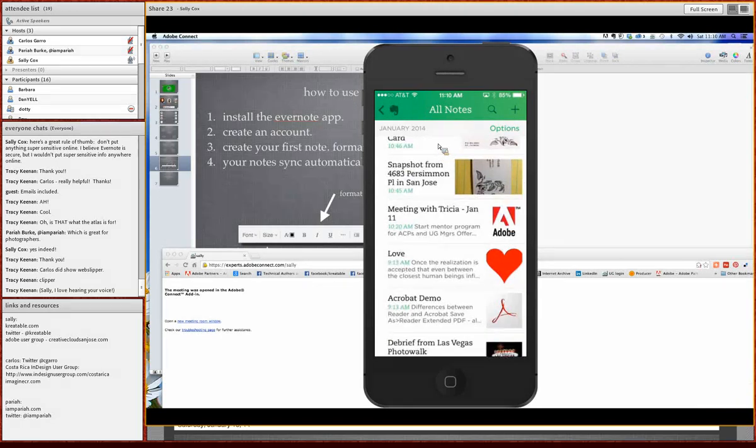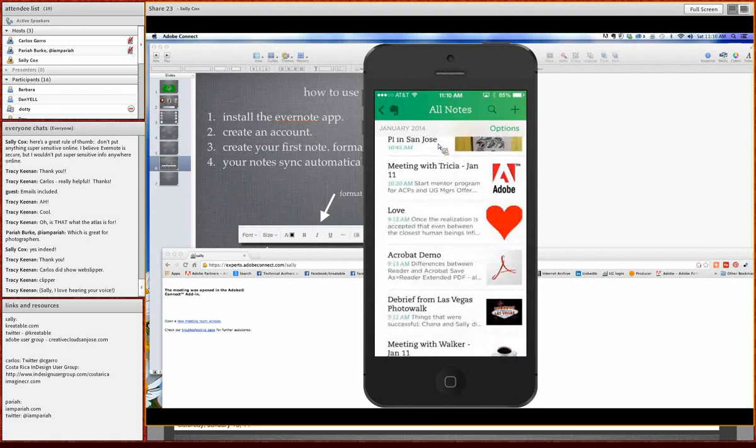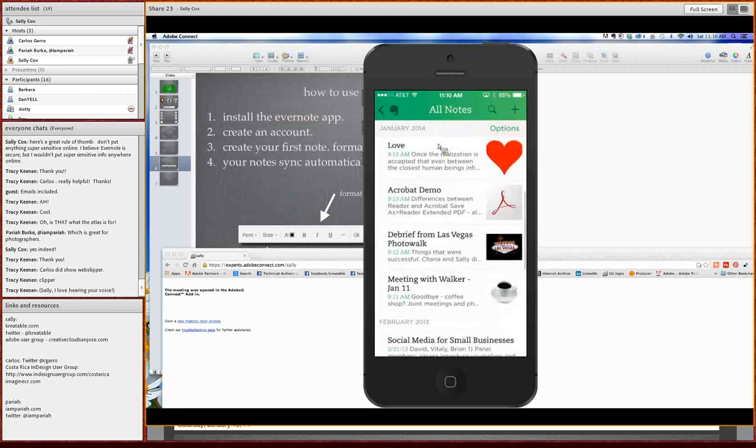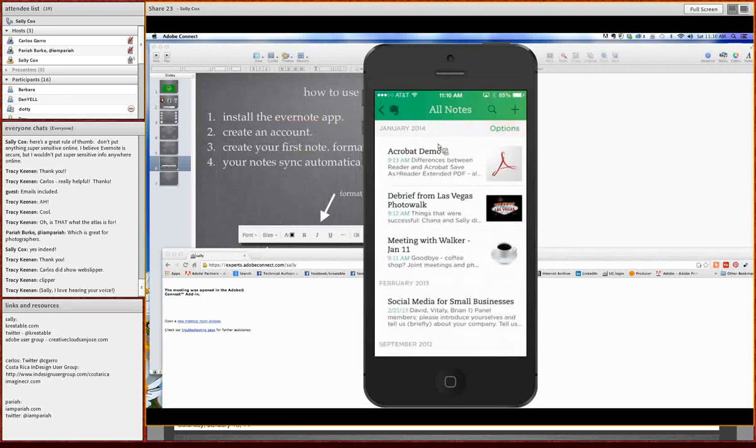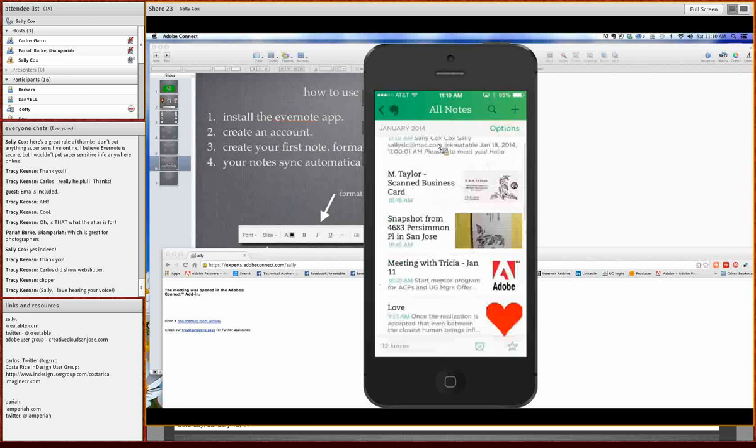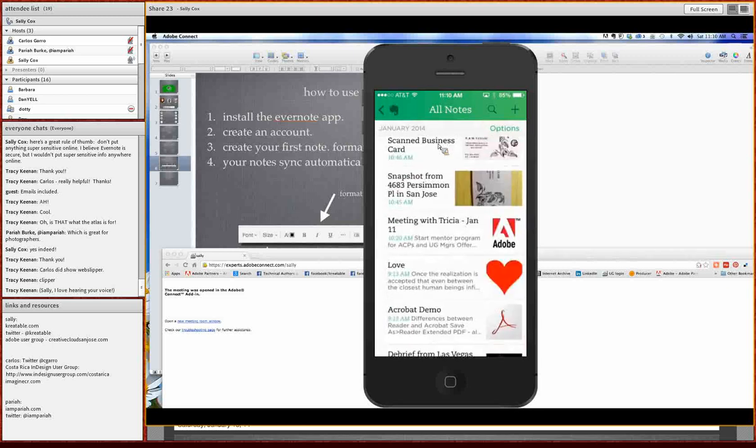So, you know, I had a meeting with my community manager at Adobe, so I add the Adobe logo. This is a love poem that I like and so forth. So you can add little icons in here. This was a meeting that I had with a friend over coffee, so I put the coffee cup. And that's just by using, inside the note, the attachment tool.